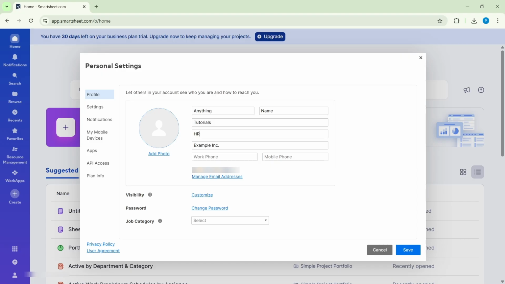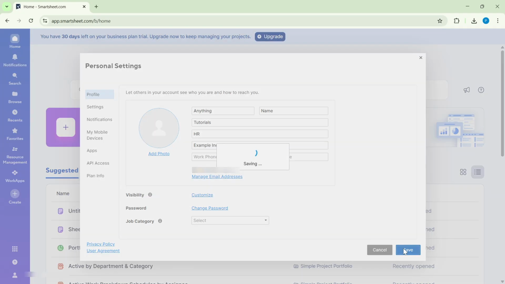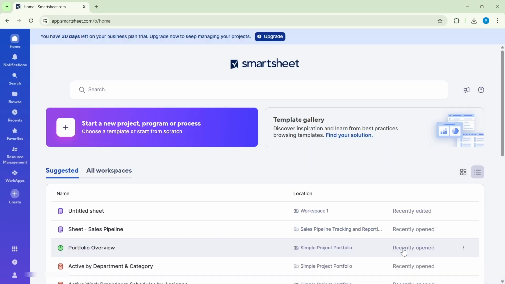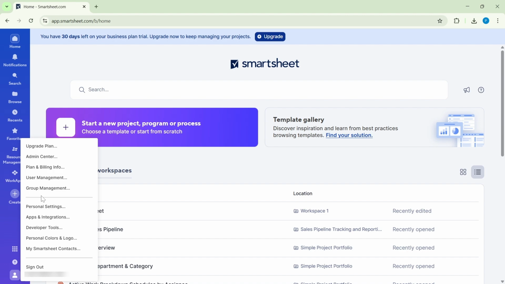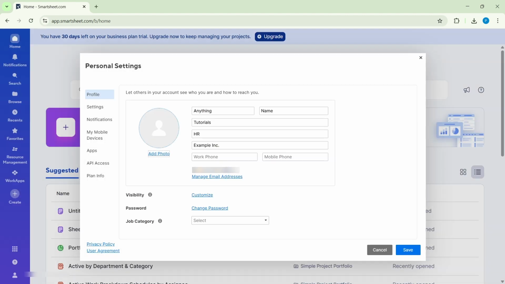If the button looks disabled, double-check that you've actually edited the field. After saving, you may see a quick confirmation, or the button will gray out again, indicating your changes were applied. If your organization has strict permissions and you can't edit the field, you may need to contact your workspace administrator, but in most cases, you'll be able to update this yourself.